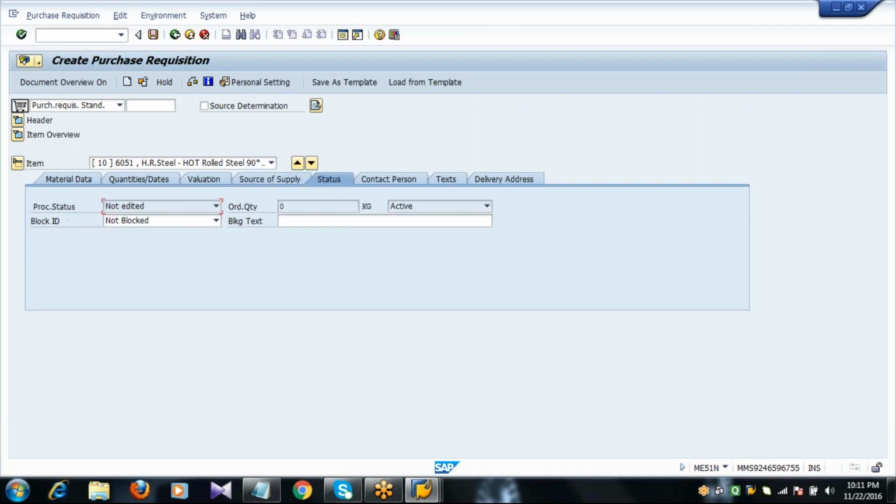Next, status. So here the system displays the status of the purchase requisition. That means whether for this purchase requisition a purchase order is created or not. If it is created, it will display the PO number. If it is not created, it will not display the PO number. And here you have block ID. You can block the purchase requisition by selecting block by requester. So if you block the PR, the PO is created but hold for GR.